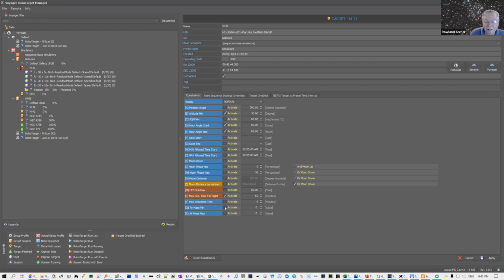And then some people like to think in terms of air mass. So at 30 degrees altitude, the air mass that you're shooting through is double what it is if you're shooting at the zenith. So that's yet another way that you might do it. Since I'm going to run this with the simulator, I'm just going to turn all these off because I just want it to run so you can see what it looks like when it's running. There's also a couple more tabs here.